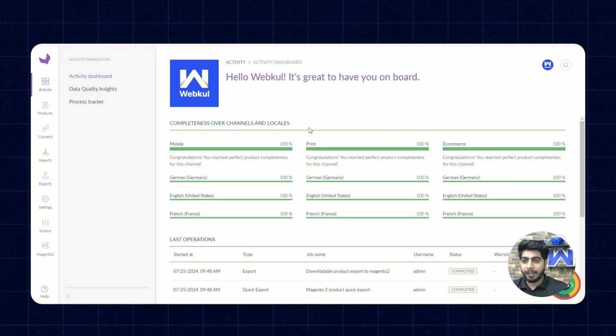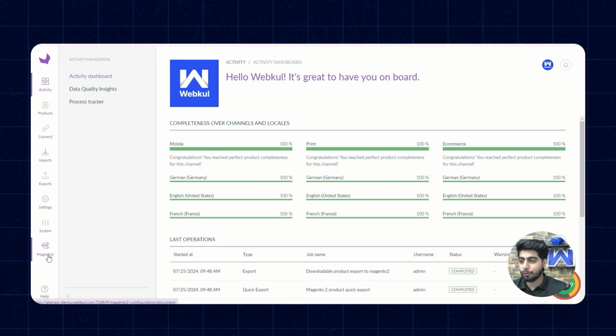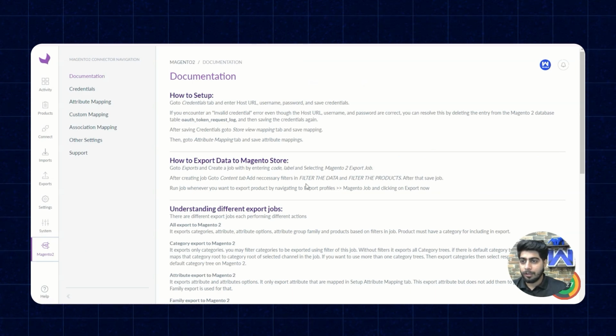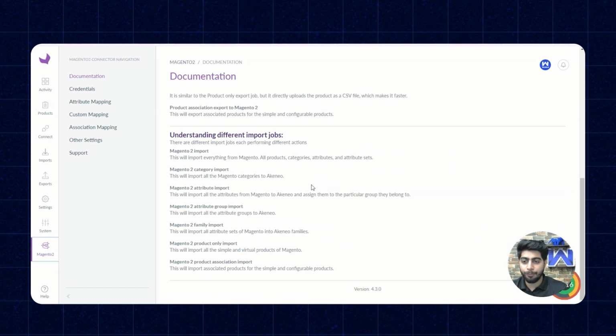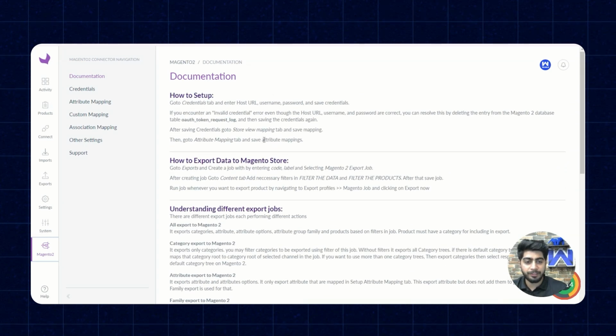So now we are on the admin and dashboard of our Akeneo, and from here on the left navigation bar we'll click on Magento 2. So here we are on the documentation page, and basically how we can set up the credentials and export the data to Magento store, and understanding the different export and import jobs. You can go through all these steps and begin with the setup of this Akeneo Magento 2 downloadable product.